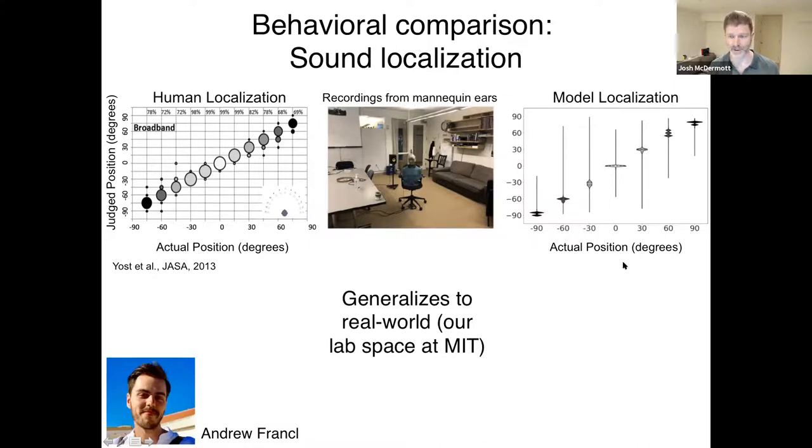So this is actual position on the x-axis and the judged position on the y-axis. And you can see that things are falling along the diagonal. So we've now got a model that can actually localize sound, which is cool.